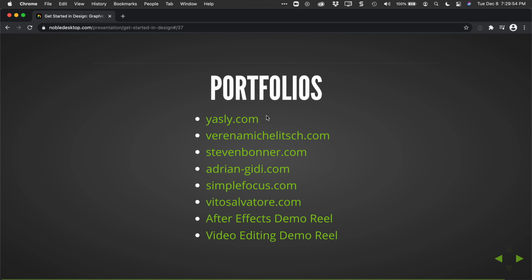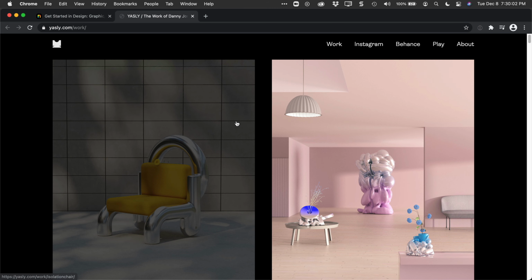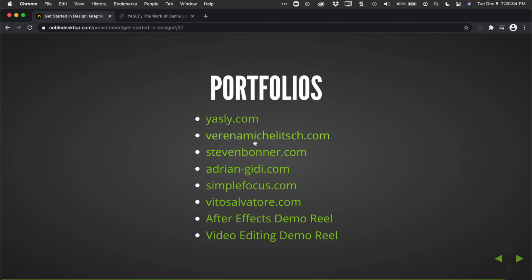Portfolios. So we've talked about the various different types of designs. Let's finish up with portfolios, and that will wrap it up for the session here. Portfolio sites. Here's just a bunch of different ones. I'm going to open them up all in different tabs real quick here, and let's take a look at some of them.